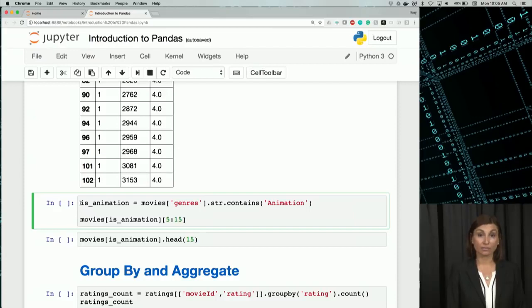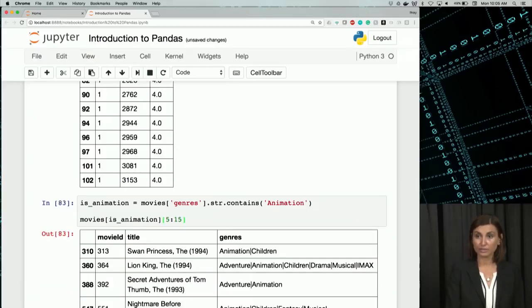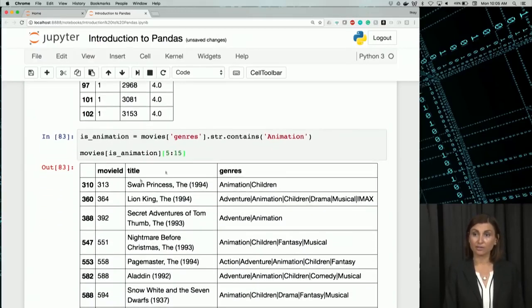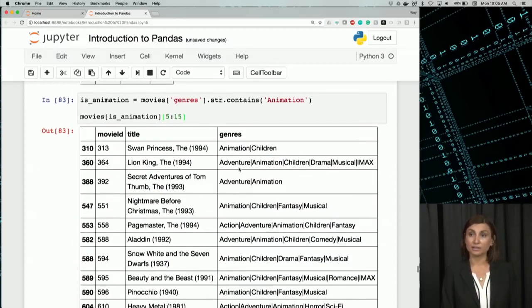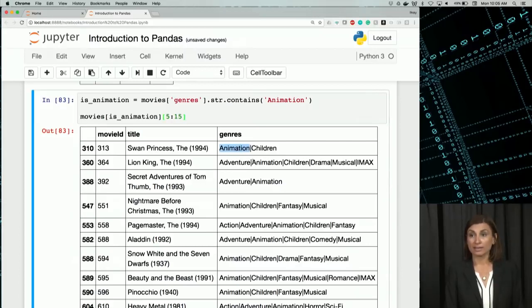We'll take that with true or false values in it again. We'll take that and apply that filter to movies. And let's get rows 5 through 15. Let's run this. We see that there are some movies here. And each of them will have that animation somewhere in their genres column.